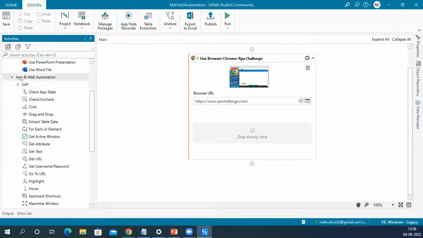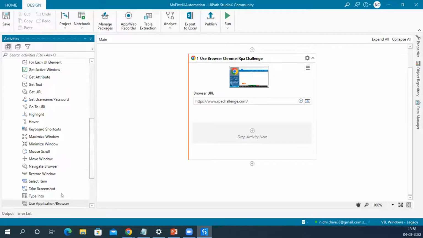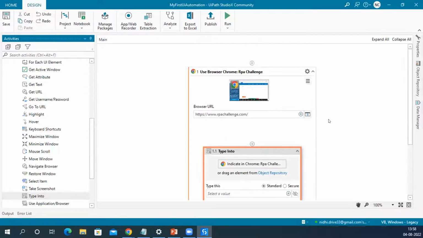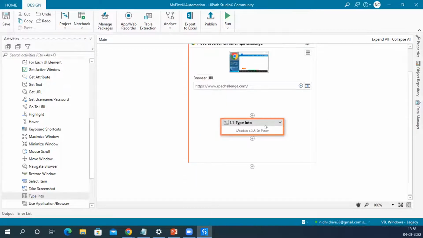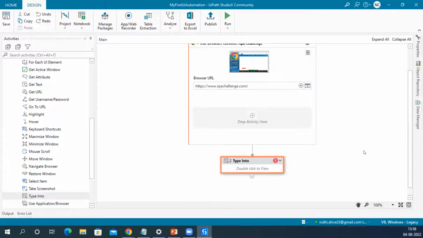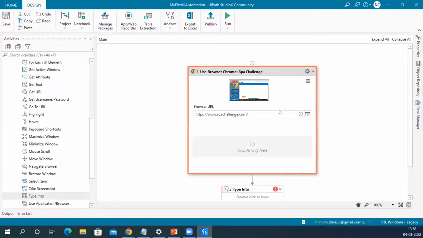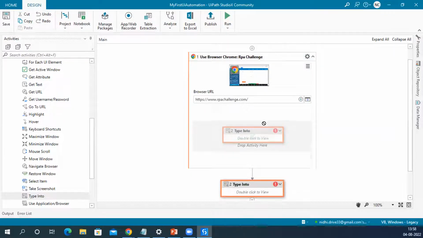Yes, so if I come to the app and web automation and I see a type into right here, I drag it inside the use application browser. One thing that we have to take care of is that we should not move it outside the scope of this use application browser activity. The reason is you will see this error: this activity must be included in a use application browser activity. It means it cannot be used outside this resource, because you want to type but you are not mentioning where to type, right? So where do you want to type? You want to type in this web page, so make sure you always bring it inside this scope.